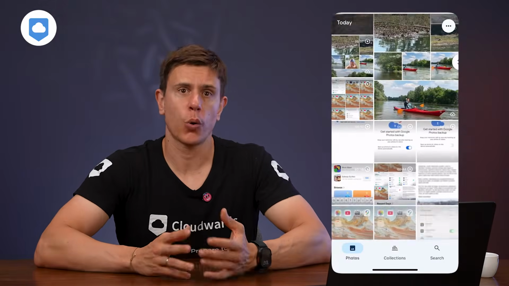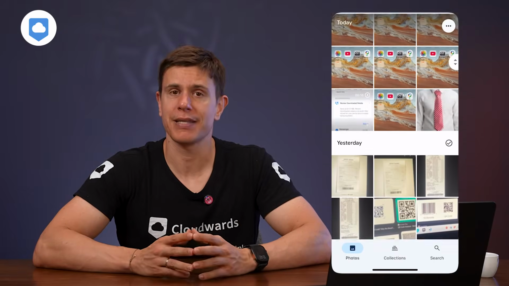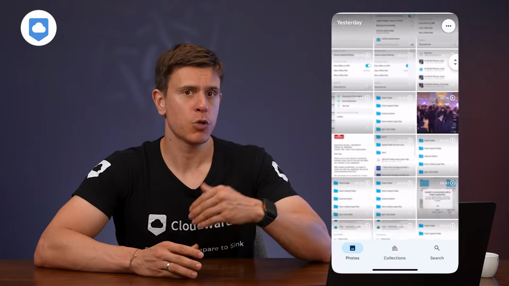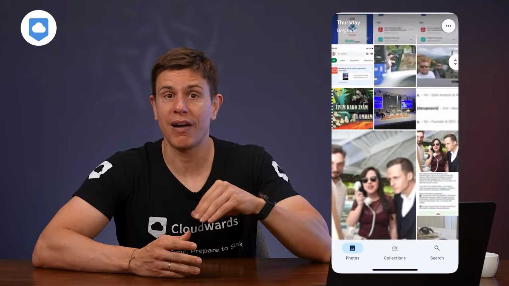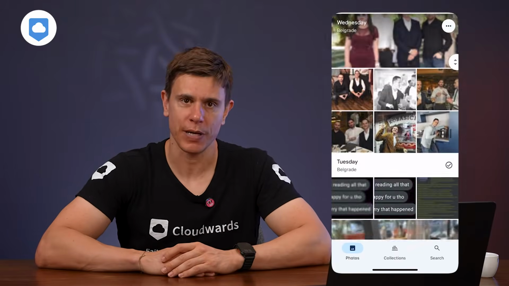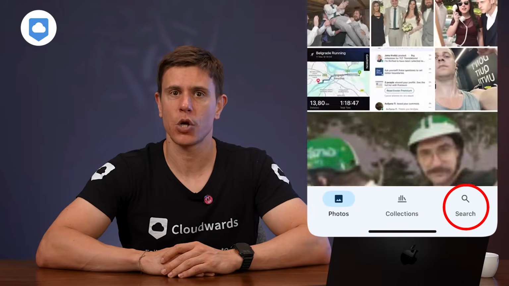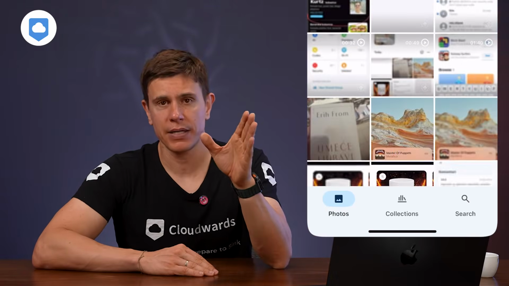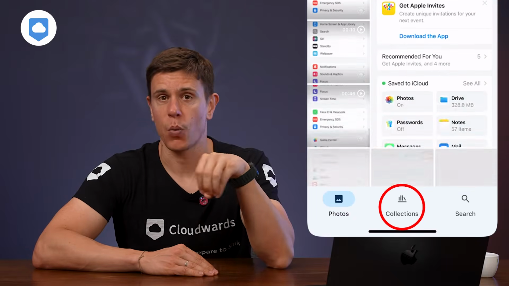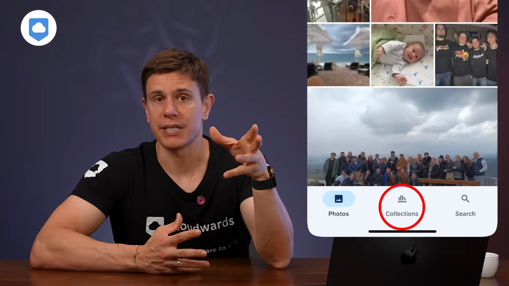Google Photos organizes everything chronologically in the Photos app. You'll see your most recent photos at the top, and you can scroll down to travel back in time through your photo history. The search option is incredibly powerful, and more on that later. And next to that, you'll find the Collections tab, where your albums live, essentially.